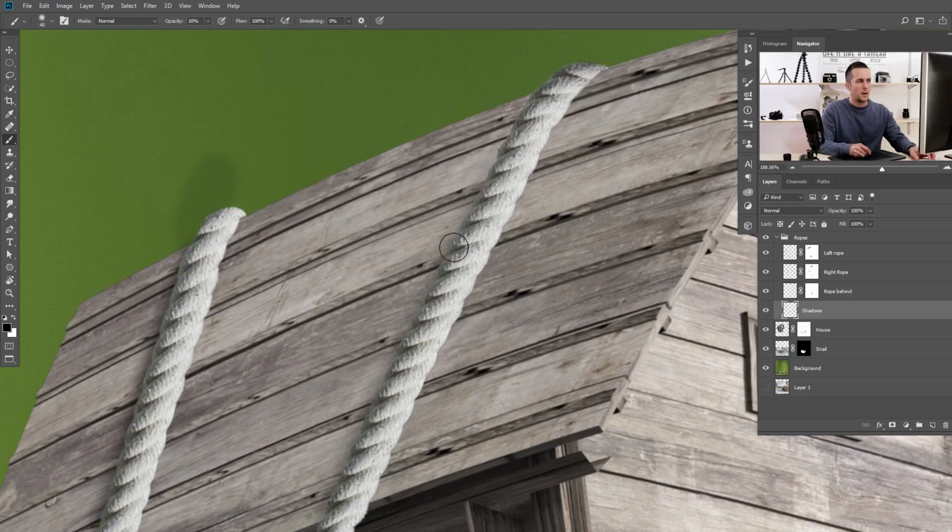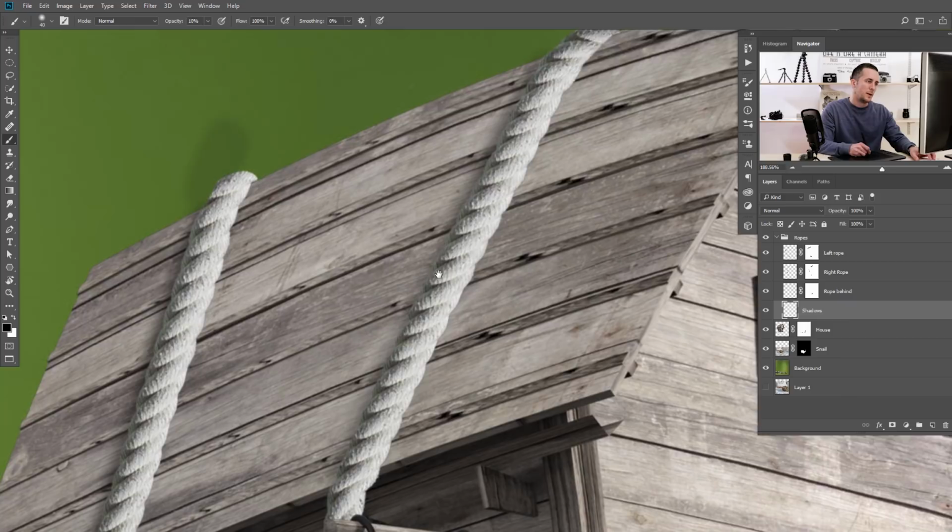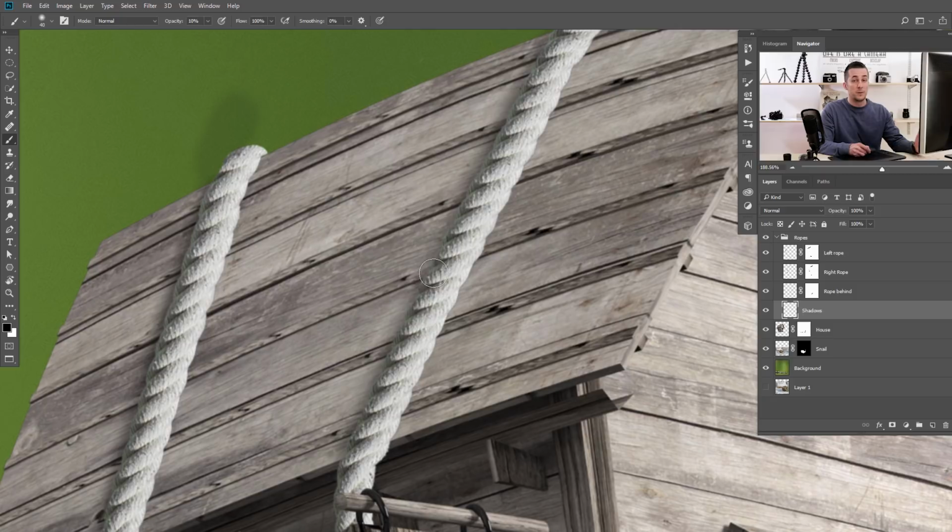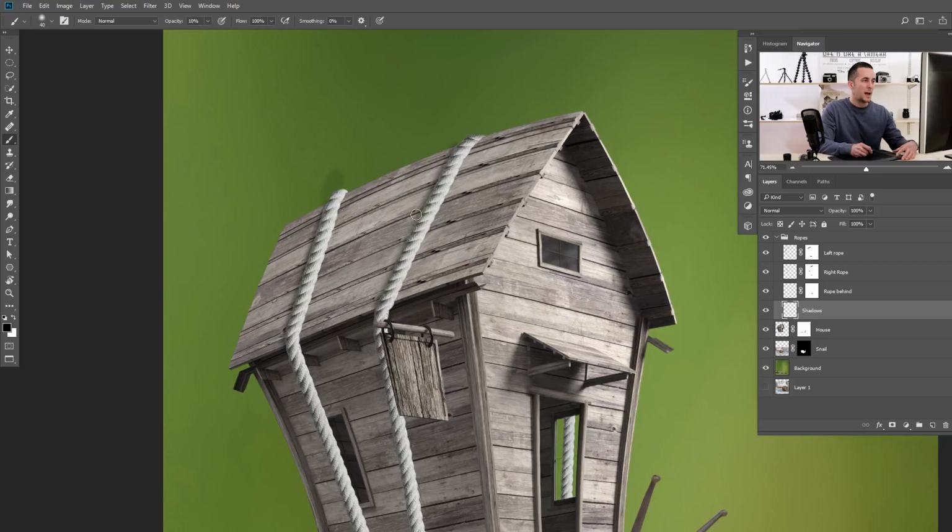Of course, you can spend even more time and create better shadow that will follow those parts where the rope, it's curvature of the rope, if I can say like that. So let me see, that's not bad. And I will now make a bigger brush and just paint here and here once. Okay, and then I will make another shadow here.